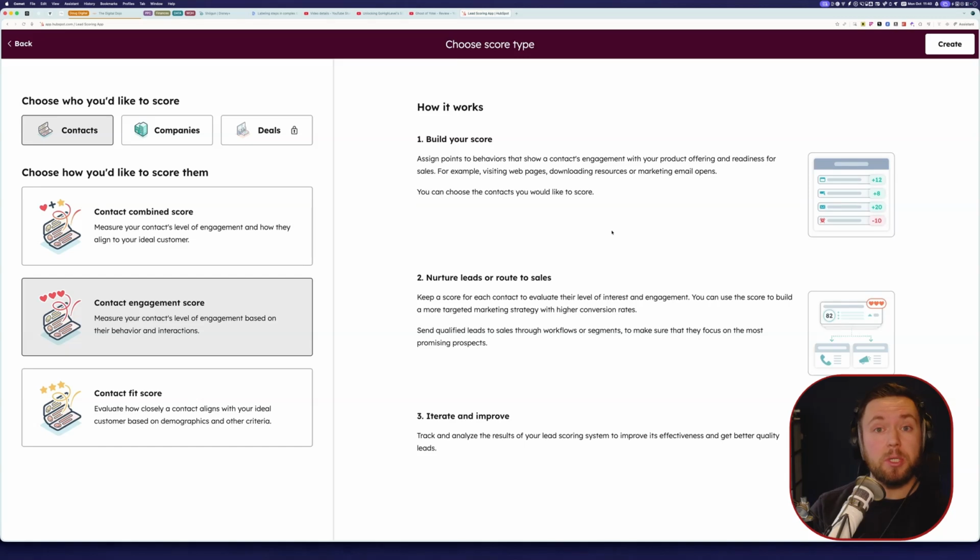And again, it gives us some scenarios of how we might use this. Assign points to behaviors that show a contact's engagement with your product offering and readiness for sales. For example, visiting web pages, downloading resources, or marketing email opens. You can then nurture those leads or route to sales. So you keep a score for each contact to evaluate their level of interest and engagement. And you can use this score to build a more targeted marketing strategy with higher conversion rates.